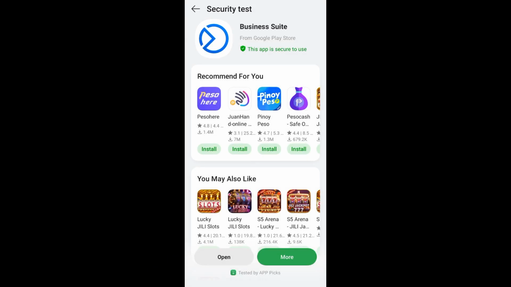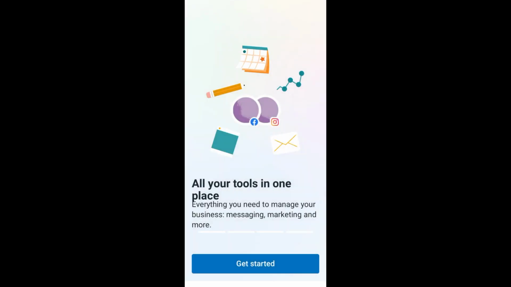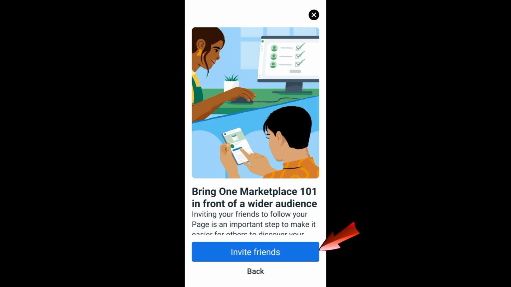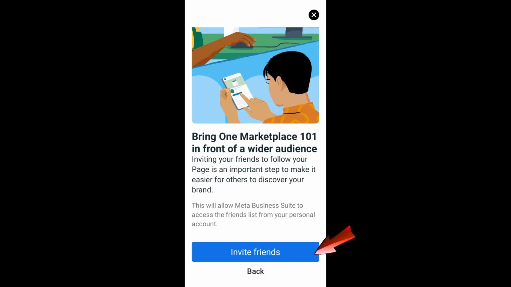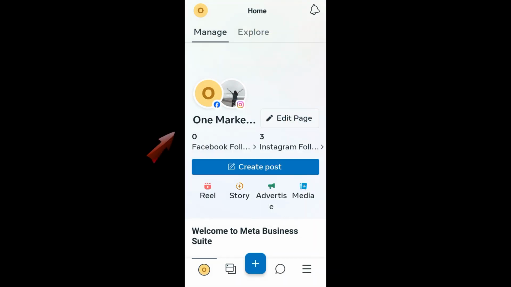And of course, you need to simply log in to your Facebook page account or your account in order for you to proceed. So this is what it looks like. I need to log in to my account first and then get started. Here you can invite friends, or you can skip this part by tapping this X at the top right corner, and then select that Facebook page or account that you want to use. And then after that, you have to click this create post.